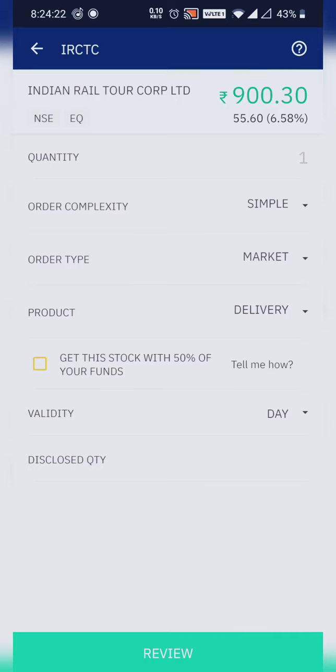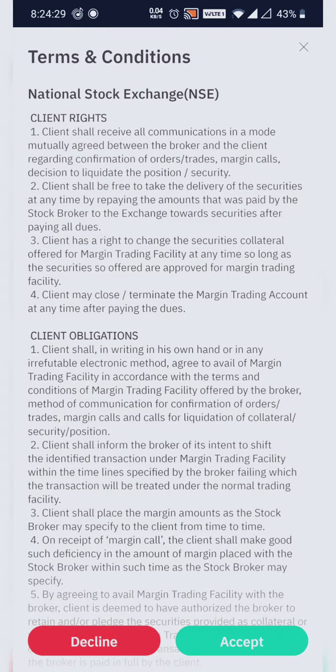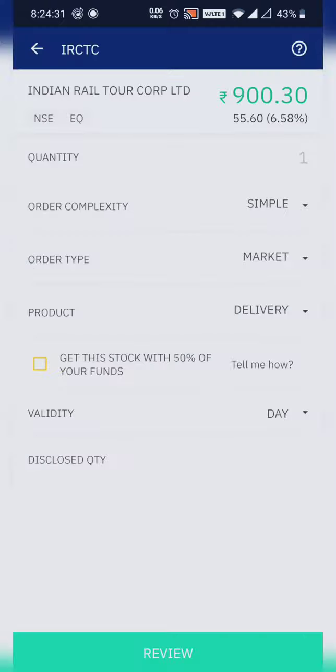Get this stock with 50% of your funds. So you have an option in Upstox where they will give the margin. You can read all this. Now I'm not buying all that. Let's say you have 1 lakh rupees, they will give 1 more lakh. So up to 2 lakhs you can buy a holding. For example, IRCTC, when you're buying, you're putting 1 lakh, right? So they will give 1 lakh. So you can buy 2 lakh value, and they will charge some small amount for that. You can go and read through by clicking 'tell me how', and you will get an idea.